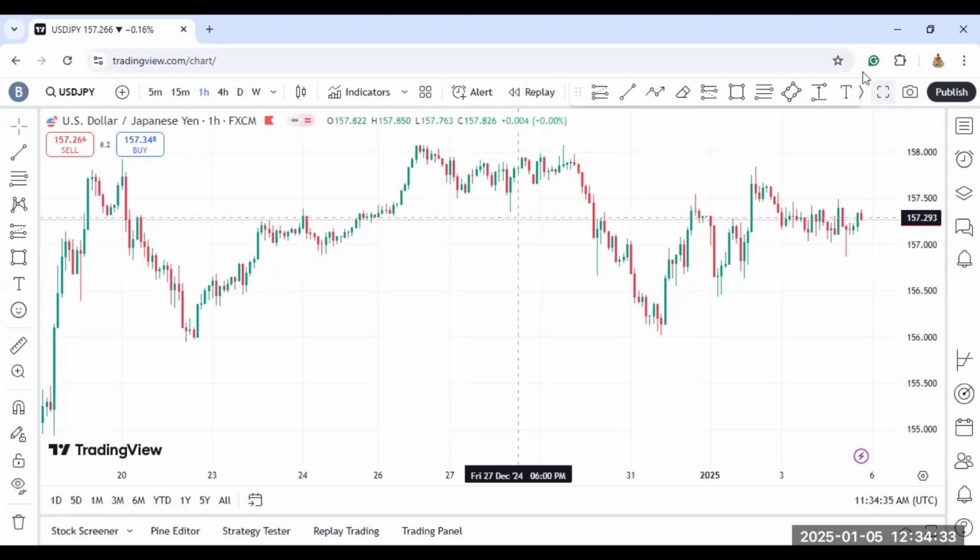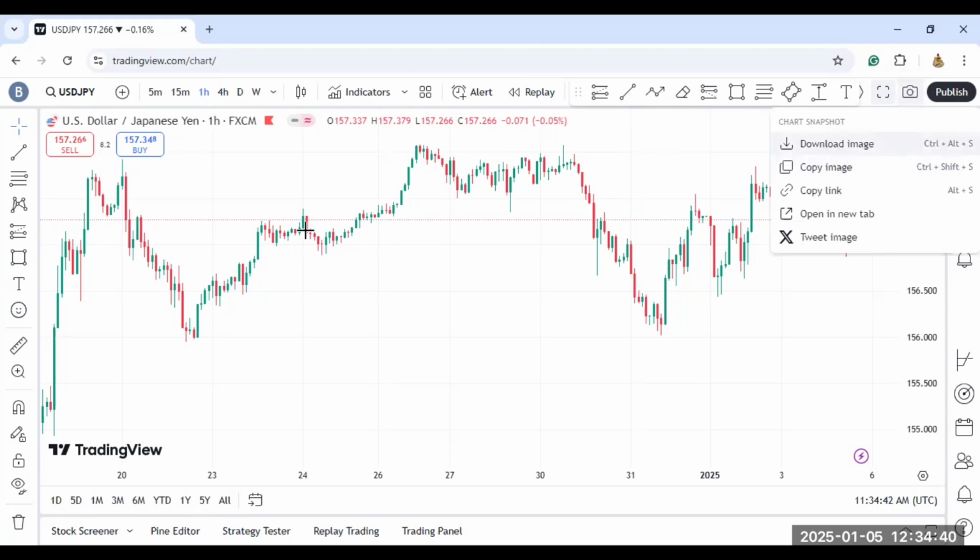Now, this one, camera, this is for you to take a snapshot. You can click on it. Do you want to download this image that you are seeing here? Do you want to copy the image and you can paste the image on WhatsApp and it will appear like that?